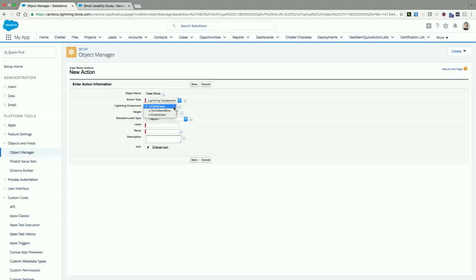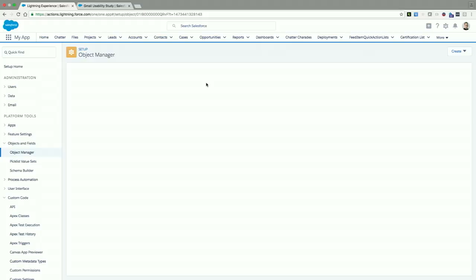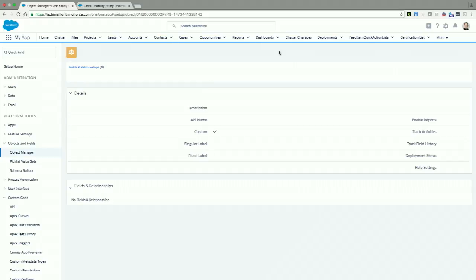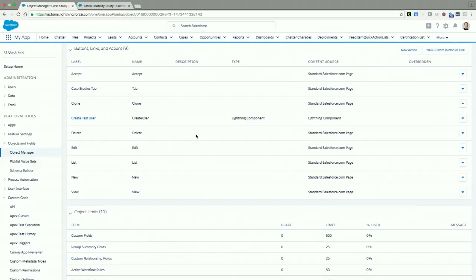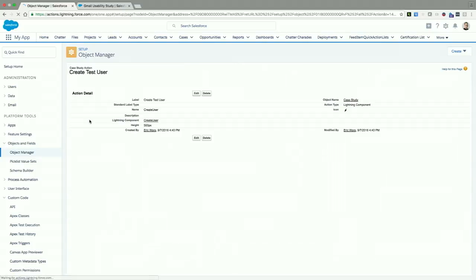So in this case, we have 3 components in our org setup, and you can pick any of them. We have claim case, Twilio send SMS component that we've made, and a create user. The one I'm going to show you is create user. So you are going to select your Lightning component, give it a label and a name, and I'm not going to go through that because we already have some of these. So back to the one that we've already created, let's go take a look at what's behind the scenes.